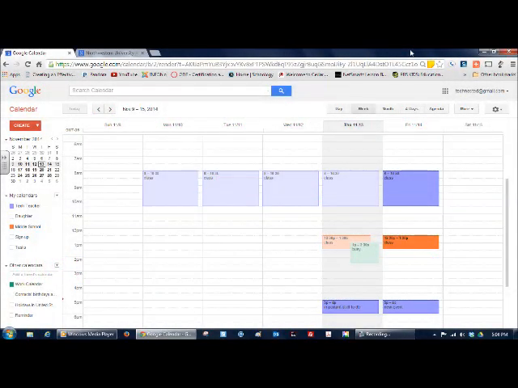Okay, so today I'm going to show you how to use Google Calendar. I use Google Calendar a lot to manage not only what I do at home, but what I do at work. And so what you're going to be able to see right now is the events that I've put on my personal calendar. And you can see my middle school calendar.